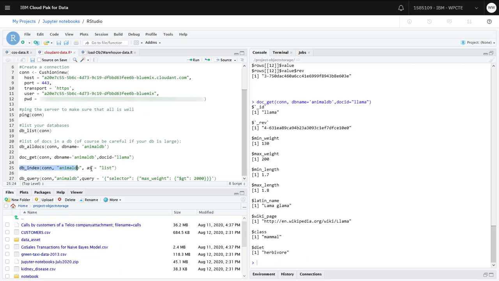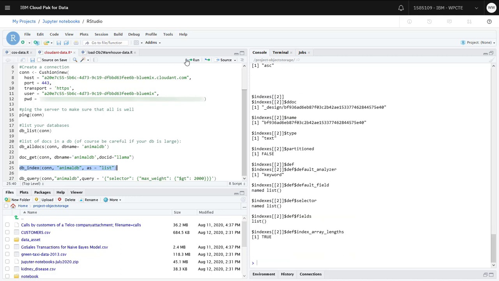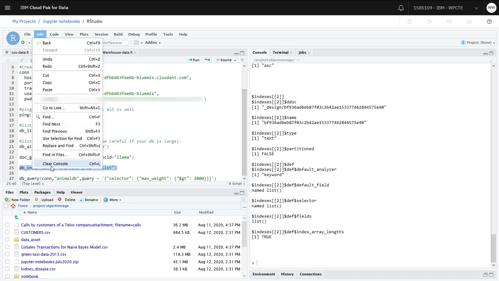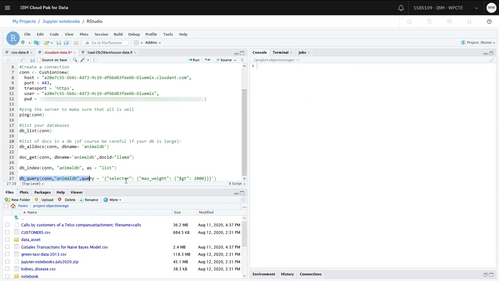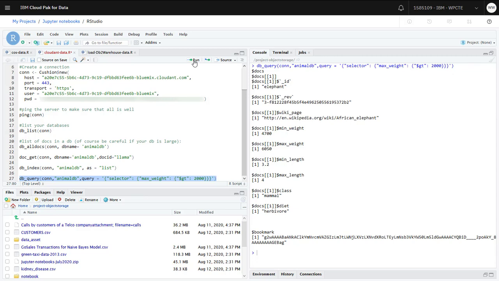Use dbIndex to see a list of the indexes in the AnimalDB database. And then you can query the database to see a list of all animals with a maximum weight greater than 2,000 pounds. This was a quick introduction to loading data from external data sources in RStudio.